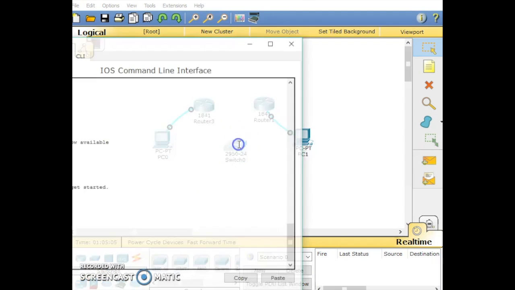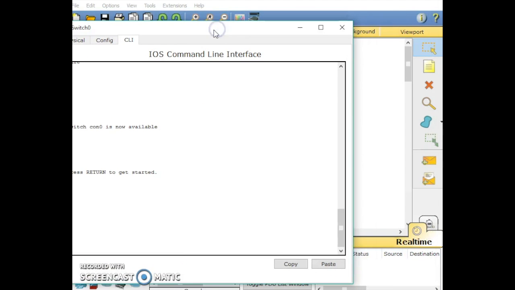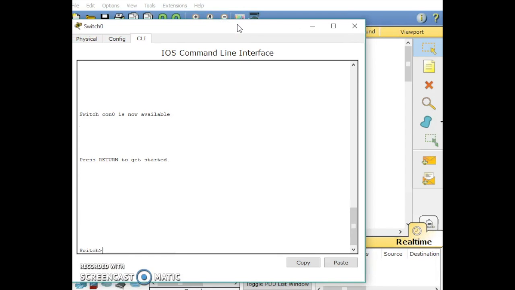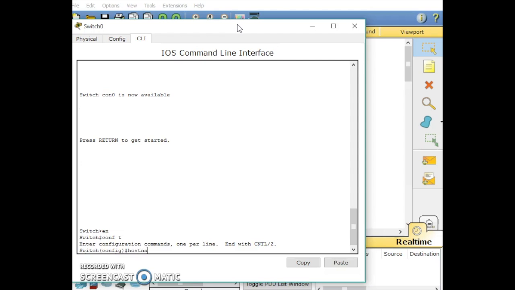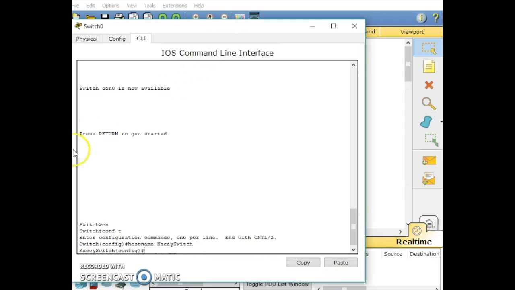In this video, I will show you how to put a hostname and a banner onto a switch. First, go into your switch's command line interface. Then, go into configuration mode. From there, type hostname and whatever you want your hostname to be. Mine will be Kacey Switch. You can see now that the switch's hostname has changed just in the command line.